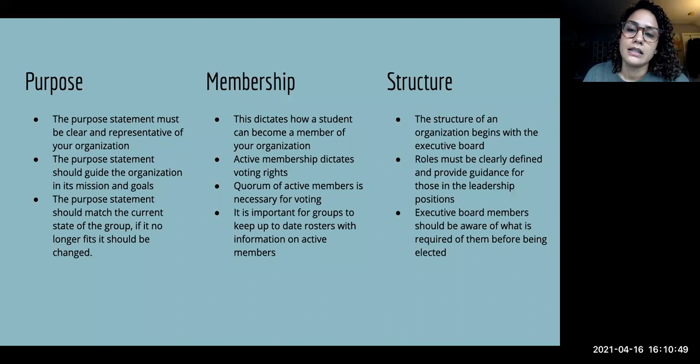Within this section of the Constitution, we want to make sure that the roles are clearly defined and they provide guidance for those in the leadership position. So what is the president supposed to do? What is the vice president supposed to do, right? Executive board members and students, as they're getting elected, should be aware of what's required of them before, right? So some of our organizations will say that the president needs to talk to all external affiliation people. So someone needs to know that that is part of their duties. Right? The event coordinator may be required to coordinate 2 events per semester, right? So our students need to know what is required of them before accepting these positions. Otherwise, that's when conflict can arise, where there might be miscommunication about who does what.